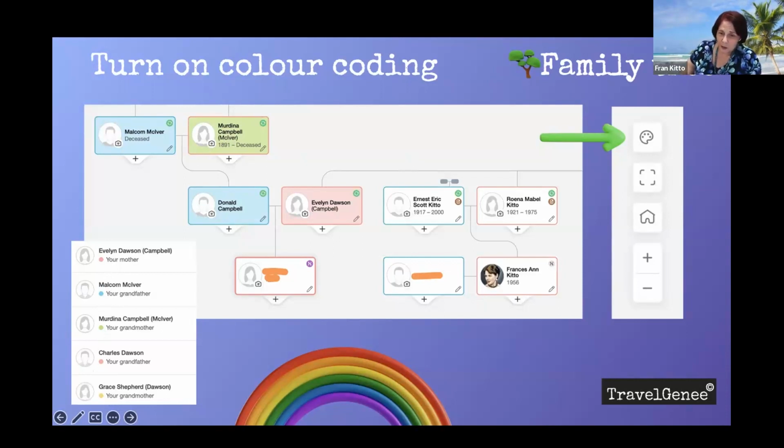So the tip about turning the color coding on, if you've not already done it: down towards the bottom right hand side, where you've got the make bigger, go home, etc., there's now this little palette, and you click that and you can turn them on and off.